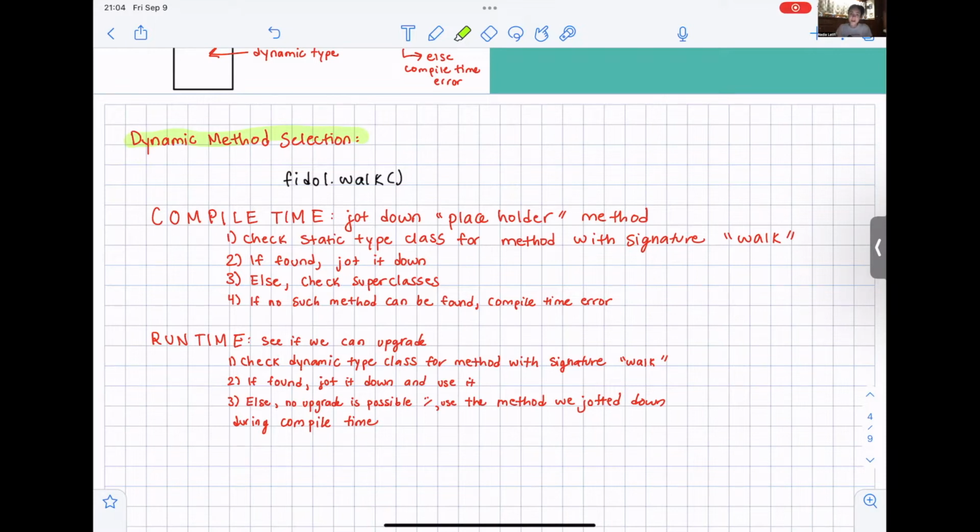Now runtime is all about upgrading, essentially. If something has a static type of Dog, but its dynamic type is Poodle, we kind of want to upgrade and find something more representative of that dynamic type. So we want to check the dynamic type class for a method with signature walk. If it's found, we'll jot it down and use it. Otherwise, there's no upgrade possible, and we're just going to use the method that we jotted down during compile time.